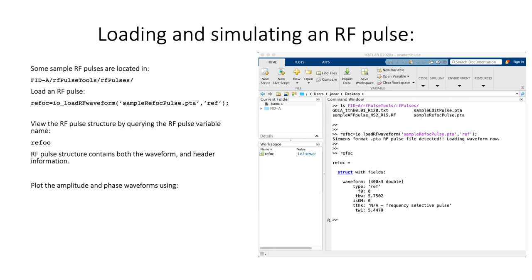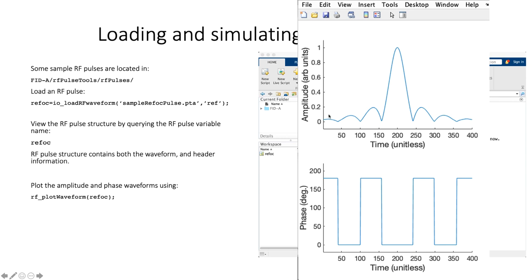I can plot the amplitude and phase waveforms of the RF pulse using the function rf_plot waveform. And when I do that, I can see that this particular pulse has an amplitude waveform that looks something like a sync pulse, and it has a phase waveform that alternates between 180 degrees and 0 degrees at each of the different lobes of the sync.